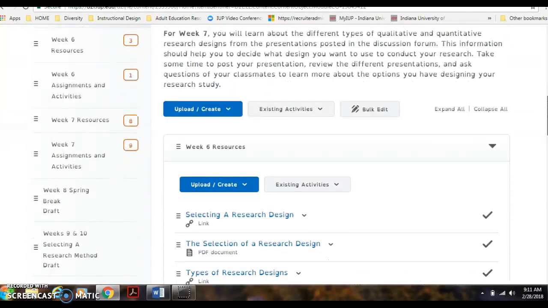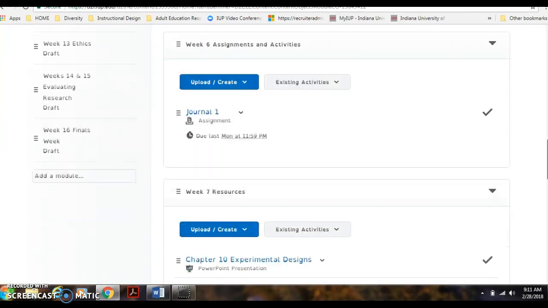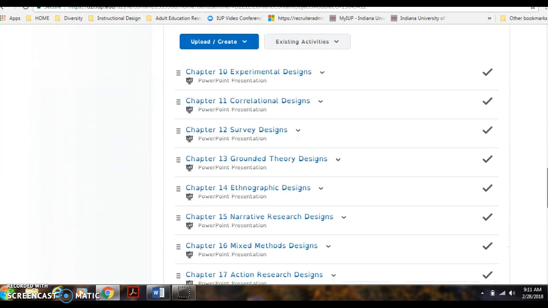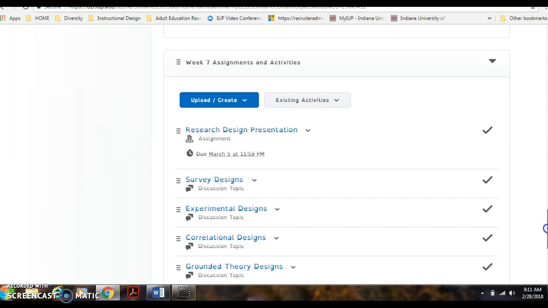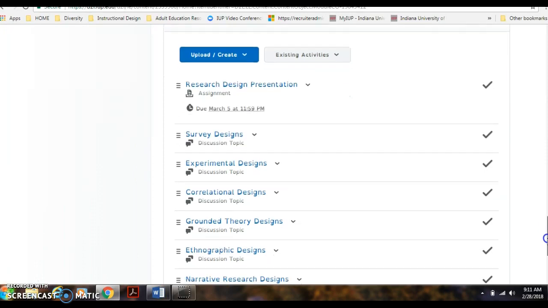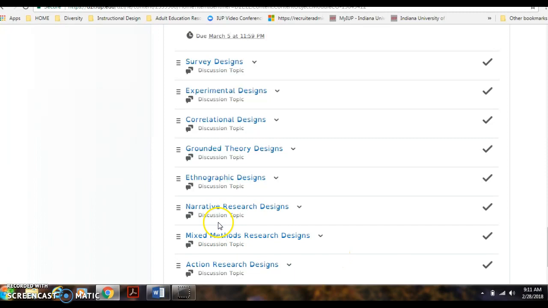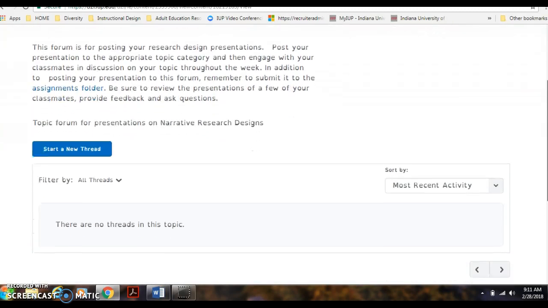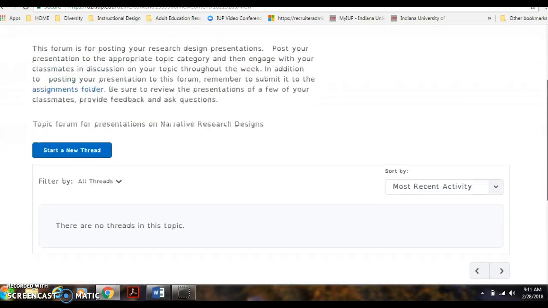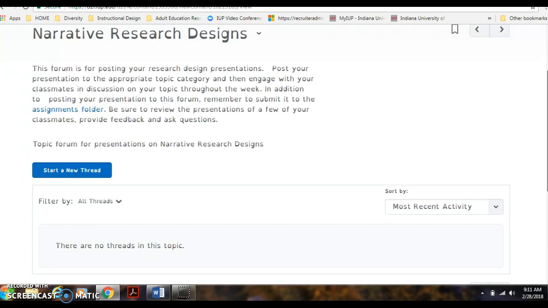If you'll notice, back in the week 6 and 7 module, there are discussion forums already set up for you under the assignments and activities section in the module. So if you are doing that narrative design presentation, you'll click on the narrative research designs discussion topic, and you will post your presentation there. During the week, you'll want to make sure to check in and make sure no one has any questions about your research design presentation, and answer any questions that students post for you.